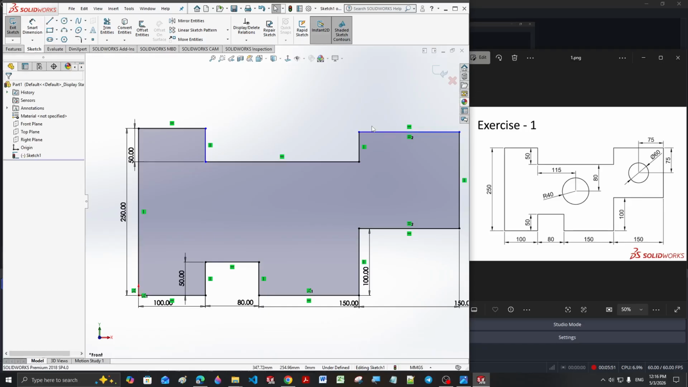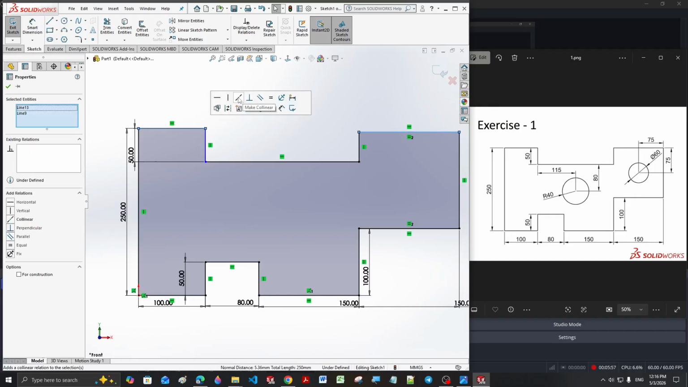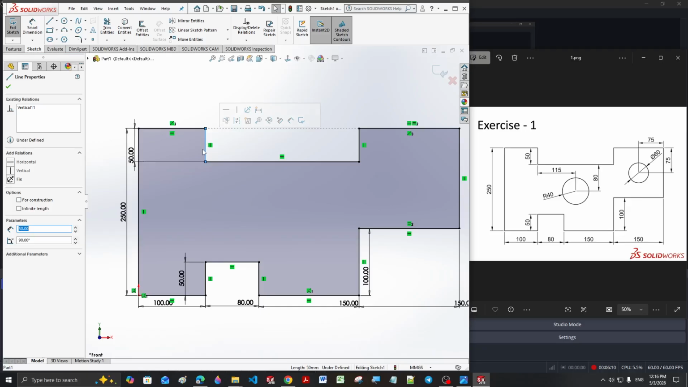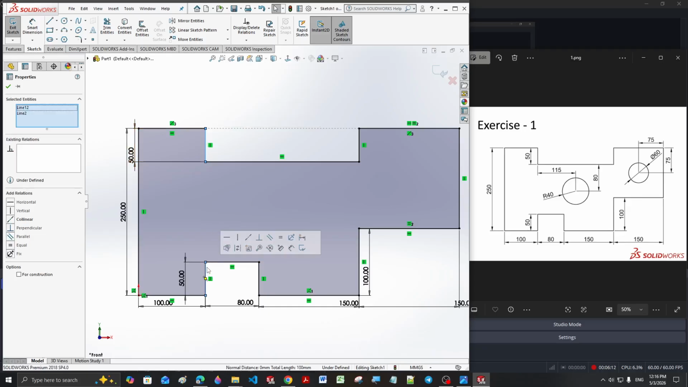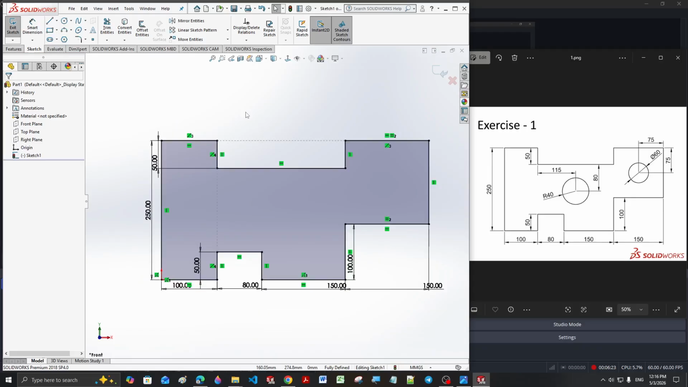Still it is not fully defined. Click here, Alt here, and we can make it collinear, I guess. And there are some issues about this. We can make it collinear also. Press this line, Alt this line, and we can make it collinear. I think it will make our work really easy. Yes, this sketch is fully defined, as you can see.